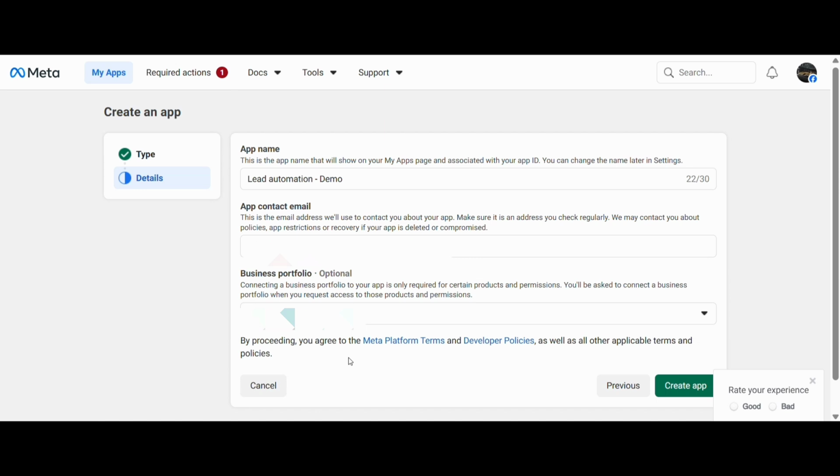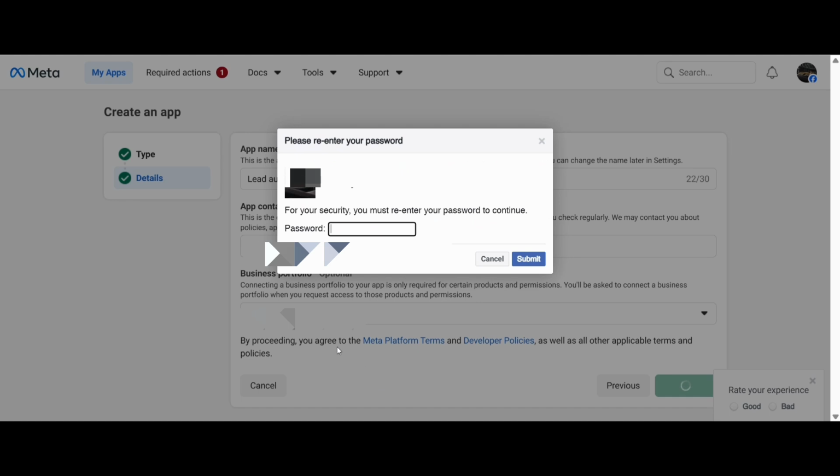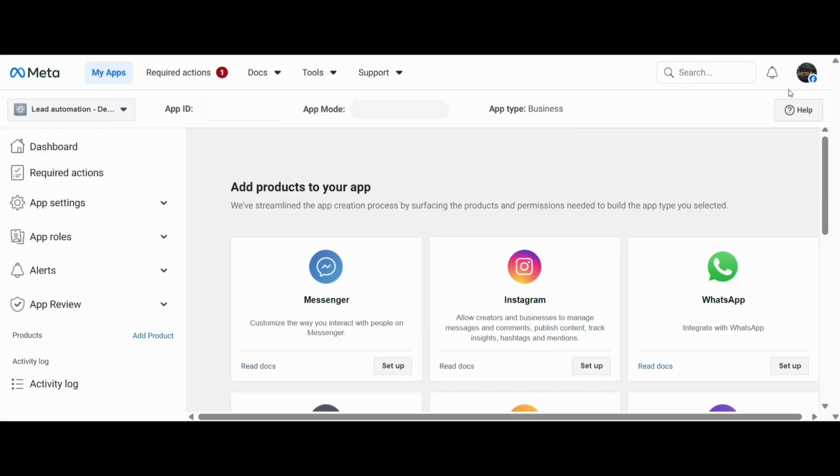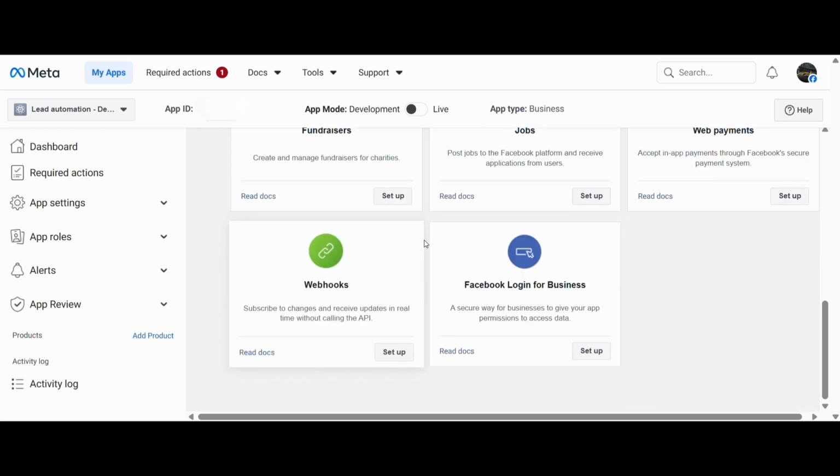You will need to be running Facebook ads. Otherwise, this video isn't much for you. So you need to have apps that are running lead forms, and you have to authenticate yourself. Let's go. All right, so add products to your app. We will only need to add one product, which is the Facebook login for business.